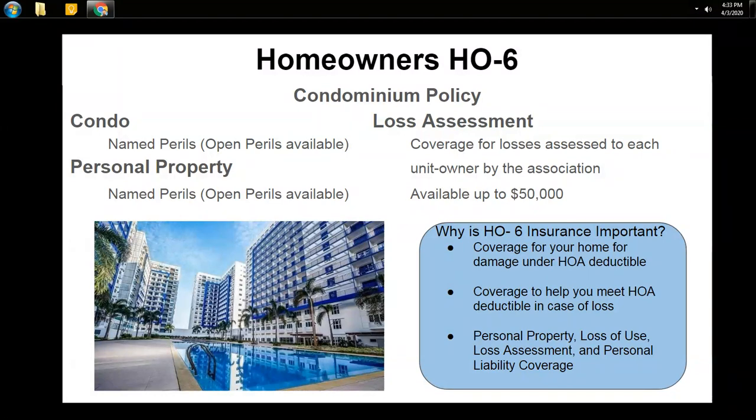A big coverage that a lot of people absolutely should have is called loss assessment coverage. That's available for your condo policy, and it covers losses that are assessed to each unit owner by the association. There's typically coverage up to $50,000. We always recommend people start with at least 10 and go up from there. It really depends on how the HOA is funded and managed. You know, there's a wide variety in the types of HOAs that are out there. Some are managed very professionally and well taken care of. Others are not. And so you want to just make sure you've got the right coverage on there.